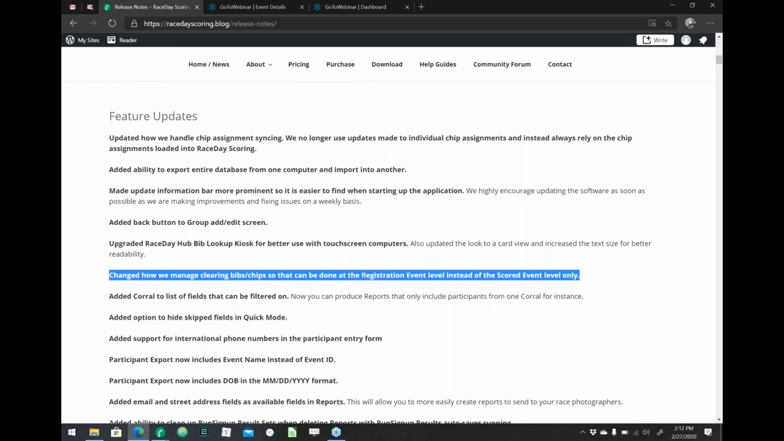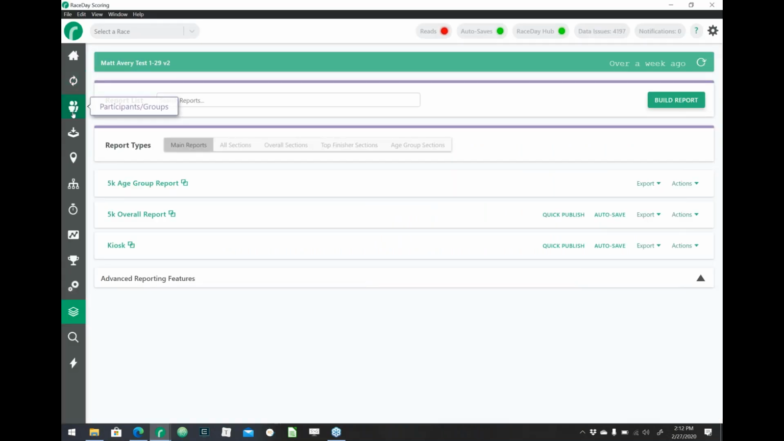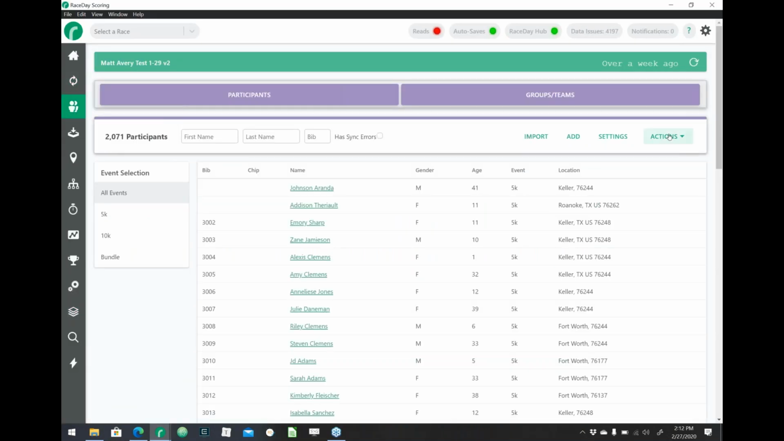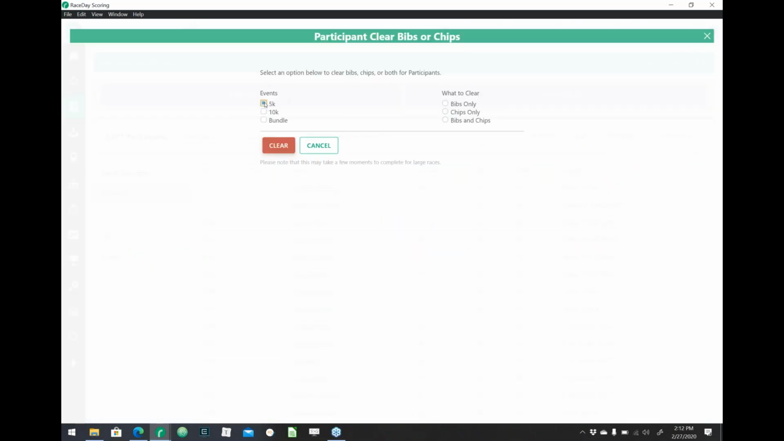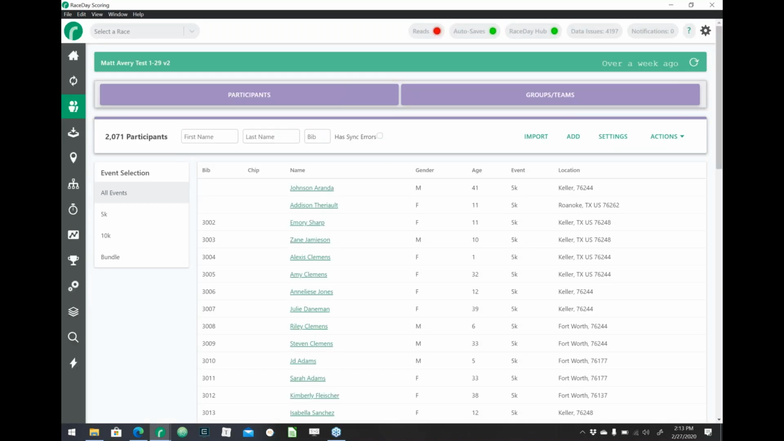This is a small thing that we noticed. We changed how we manage clearing bib and chip assignments so that this can be done at the registration event level and not the scored event level only. So in the past, if you were to go in and say, I wanted to clear bibs or chips, the selections would only be scored events and not registration events. So if you had some participants in here in a registration event that wasn't included in scoring and you wanted to clear chips, you wouldn't be able to do it. Now you can.